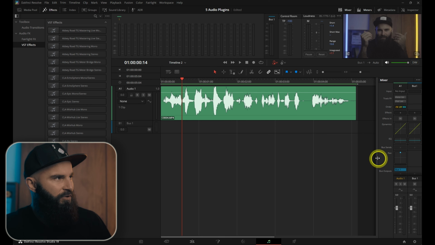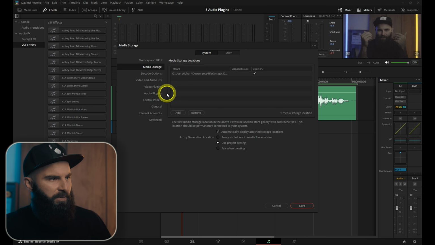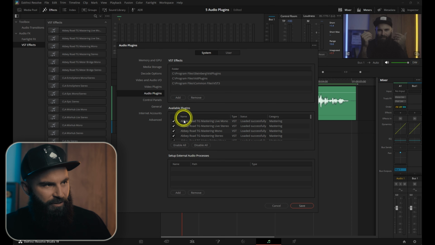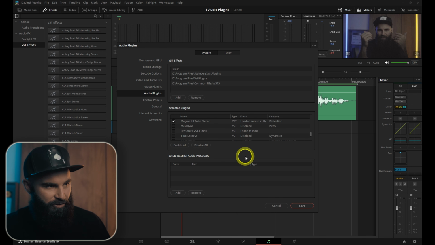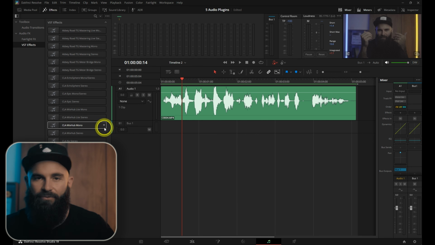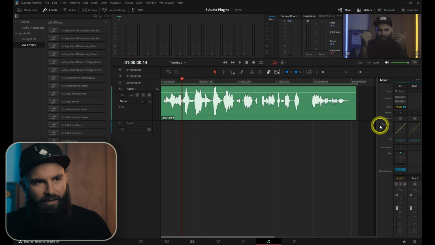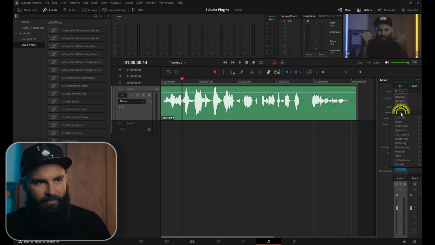If it doesn't show up, you can go to Preferences, Audio Plugins, and Available Plugins. You can see which ones are checked or not checked in there. If they're not checked, they won't show up in the program, so just check them and save. You probably have to restart DaVinci Resolve and then they'll show up there. The other way you can access or add this plugin, the CLA Mixhub, to your channel, go to Effects, Channel, VST, CLA Mixhub Mono.